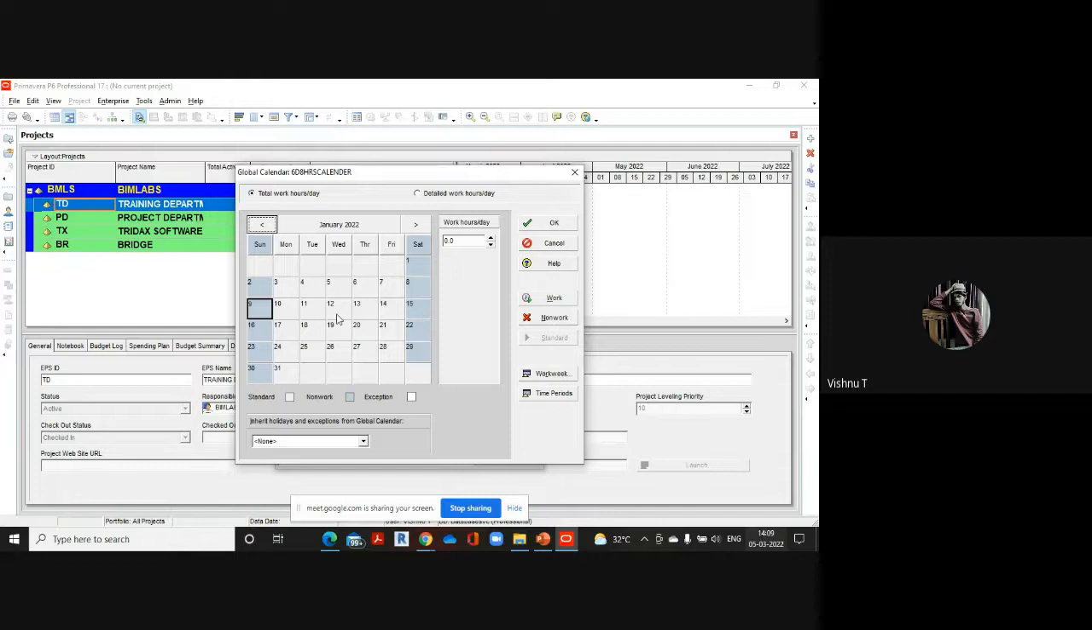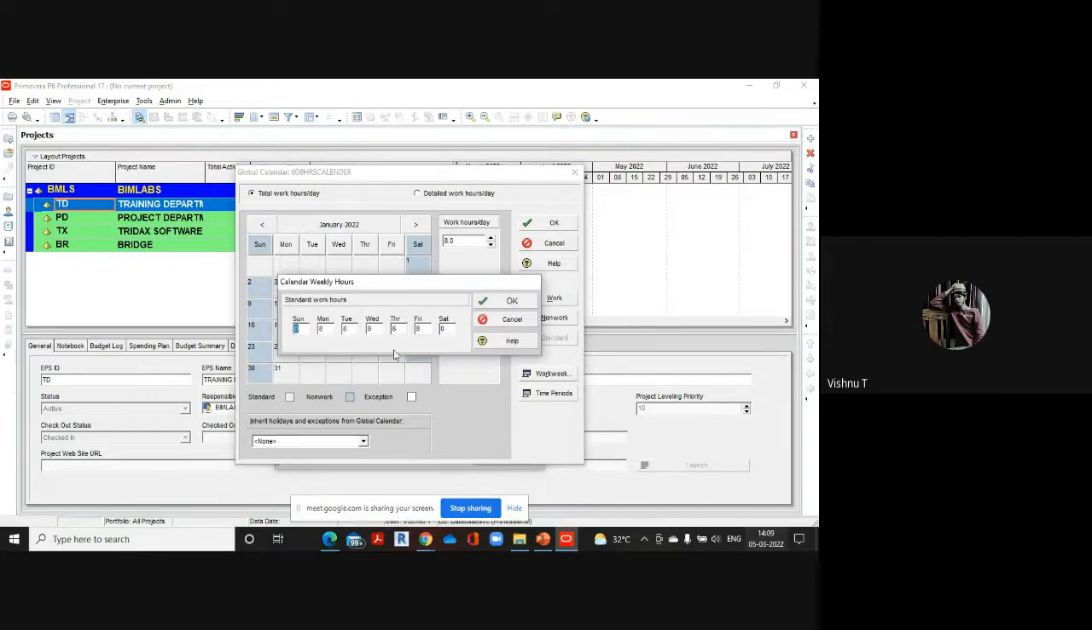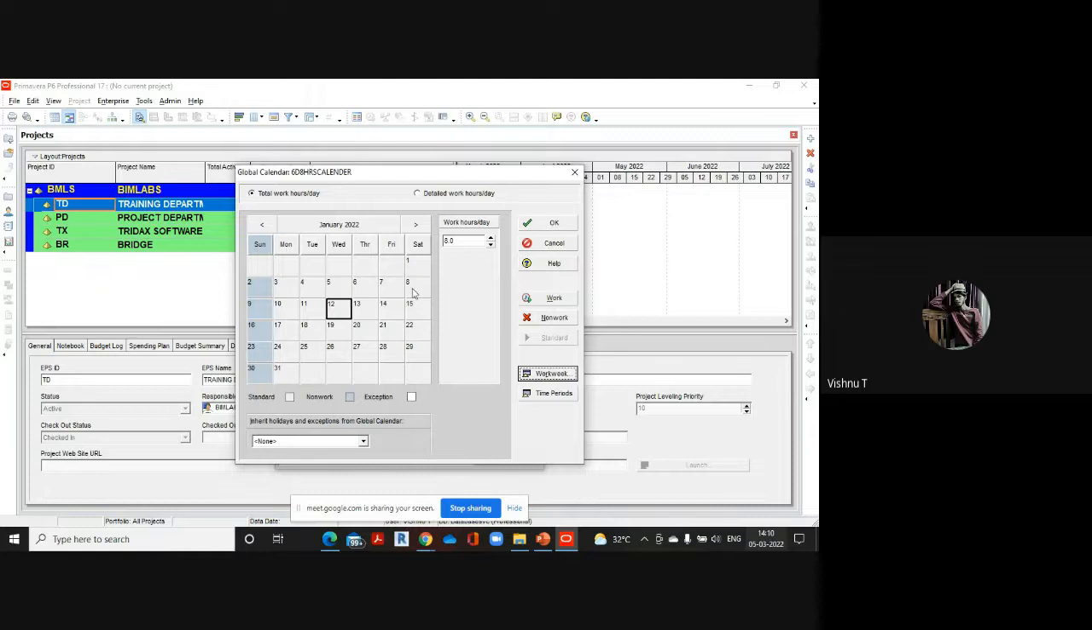In order to do that, you can go to the work week option here. As you can see, from Monday to Friday, the working hours have been set as 8 hours. On Sunday and Saturday, the working hours have been set as 0 since they are holidays. In order to convert the Saturdays into working days, you can just enter the total number of working hours on Saturdays. So I'm entering 8 and clicking on OK. As you can see, all the Saturdays have been converted into working days.